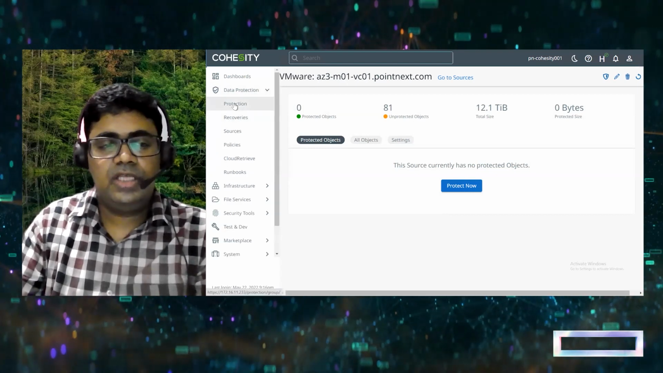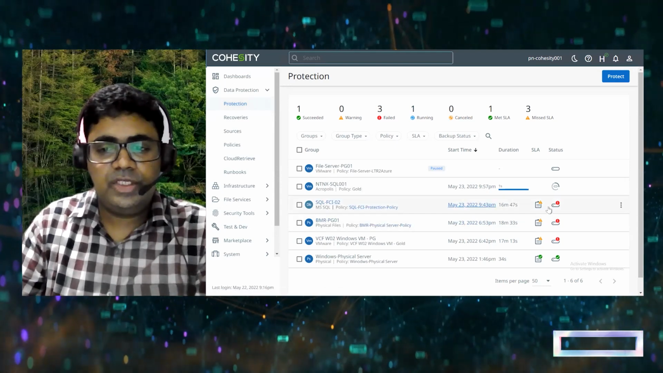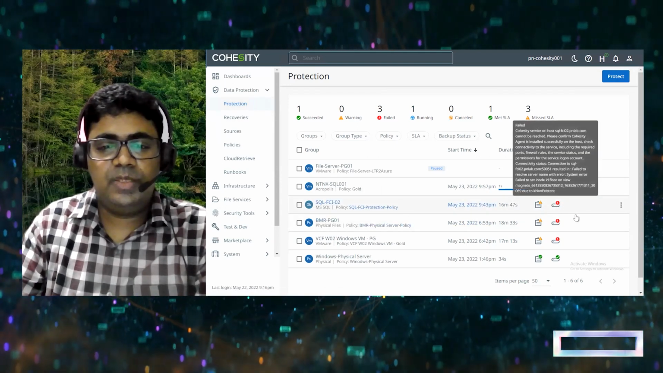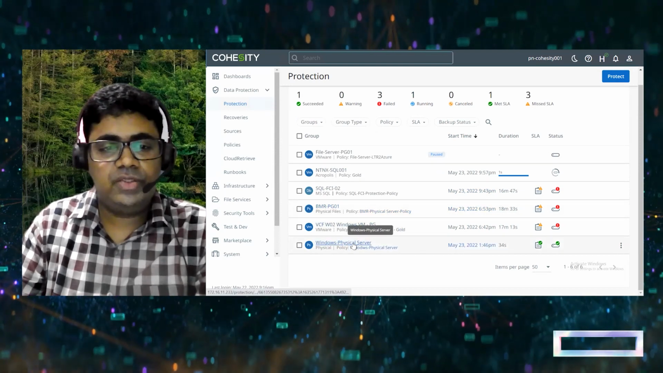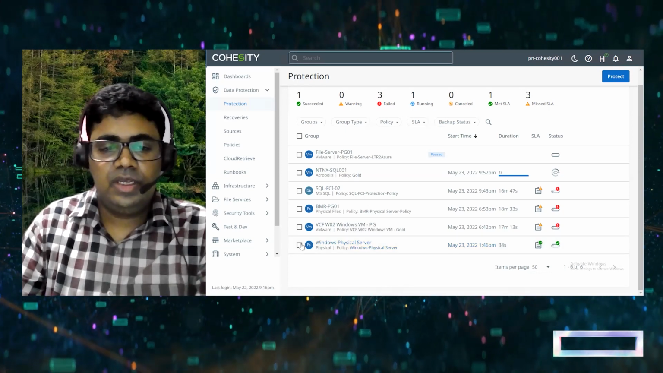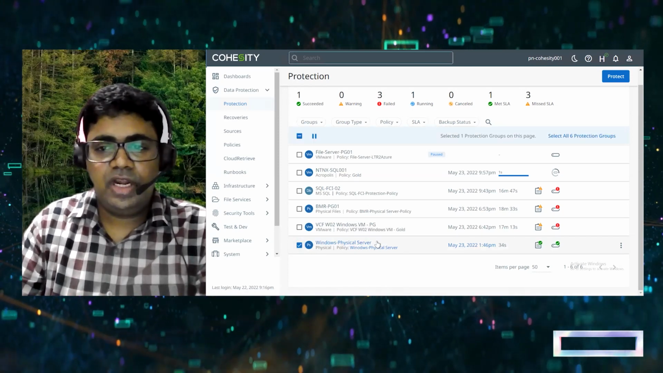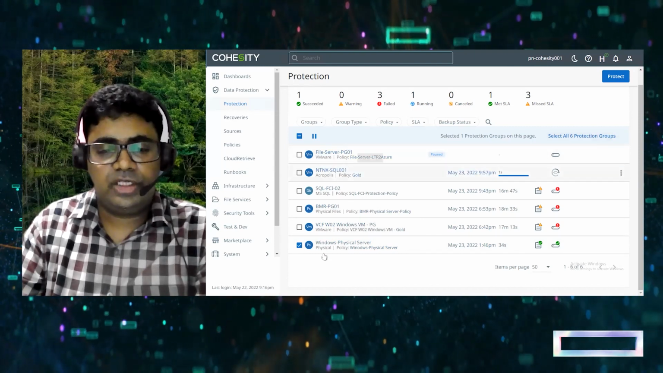Suppose I select a protection, you can see here that if the system is not protected, the icon color will change to red. For the protected servers, for example, there is one Windows physical server, currently in a protected state. If I select this one, when we click on select all, there are 6 protection groups. These are all the protection group names.